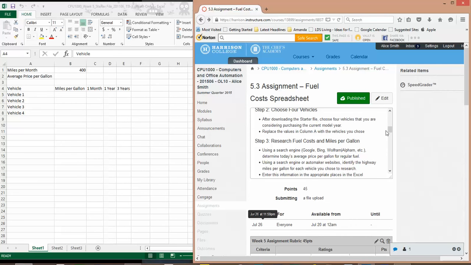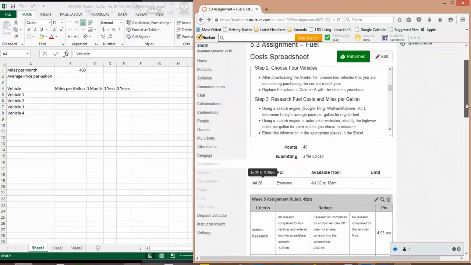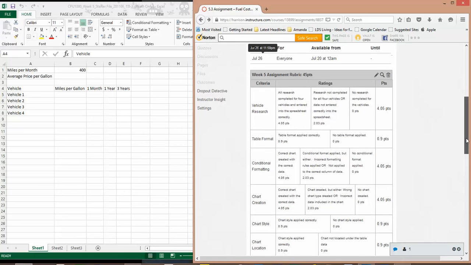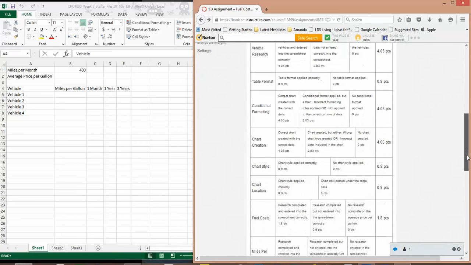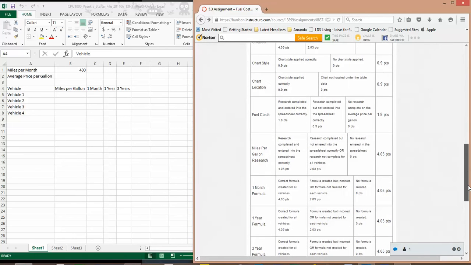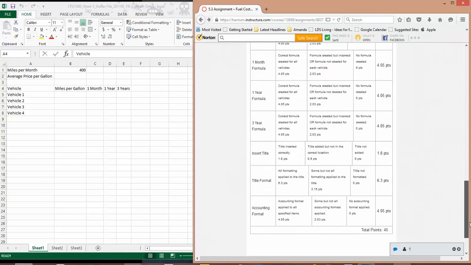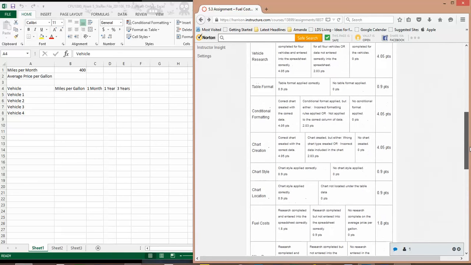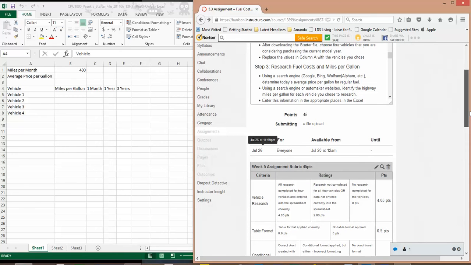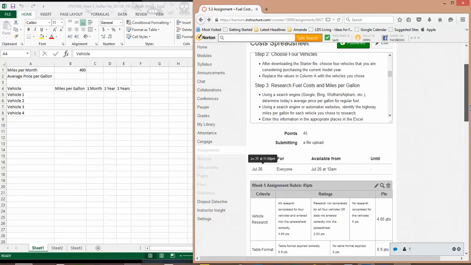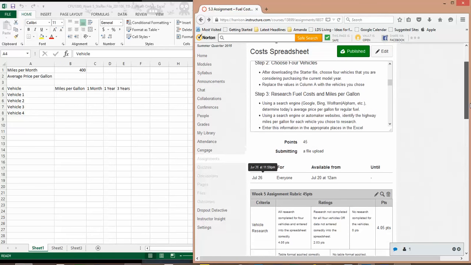Oh, and before I forget it, always grade yourself before you submit your assignment to me using the rubrics. And here's the rubric for this one. This assignment's worth 45 points. Always grade yourself. It just helps you make sure that you don't forget something. All right, so here we go.